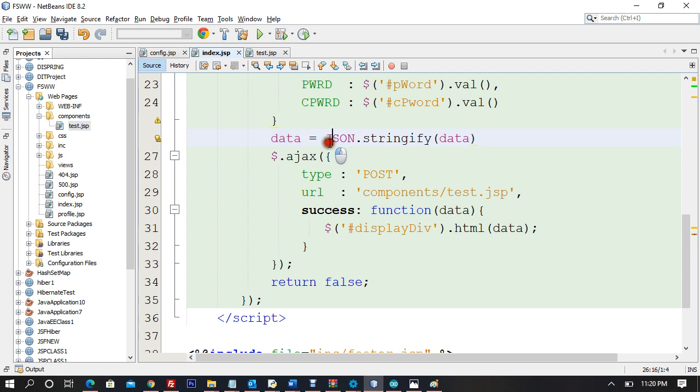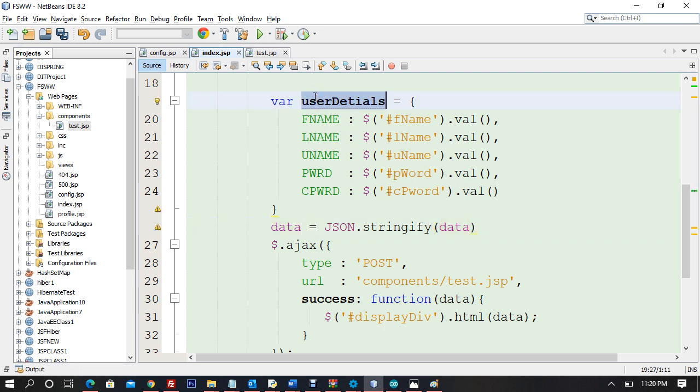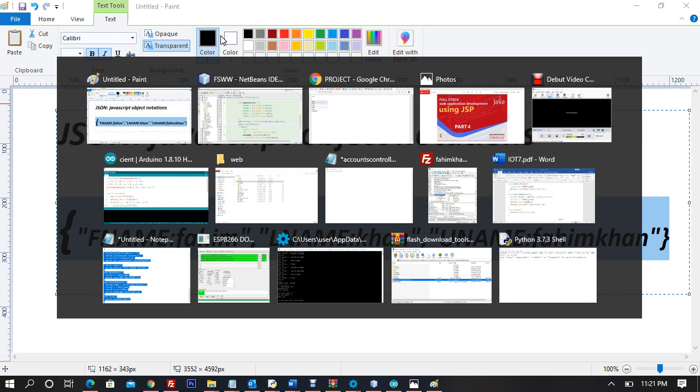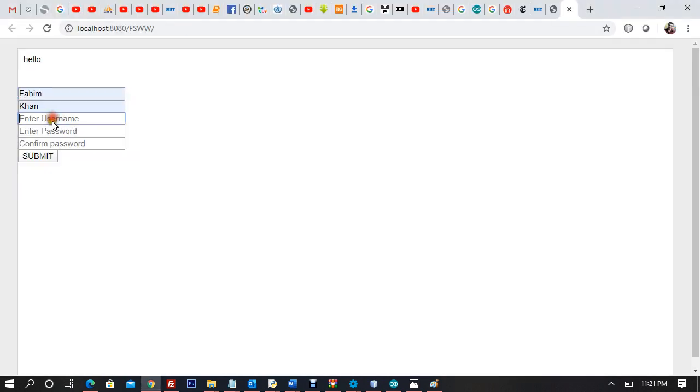Why are we doing it with data? I'm absolutely sorry. I'll take user details and let's call this udetails. Now because it's a variable, it can vary. So now we are taking user details, stringifying it to JSON, converting this to JSON format and giving it back to the user. Now if I alert this user details, let us see what we are going to get.